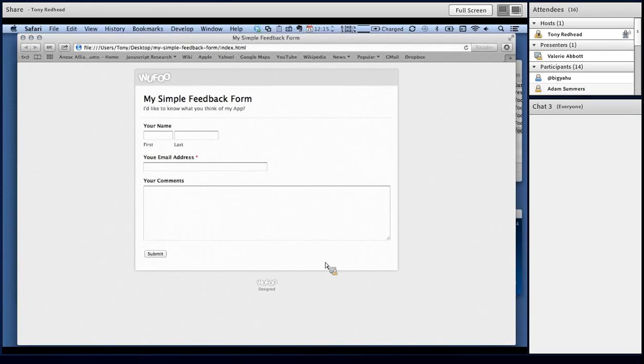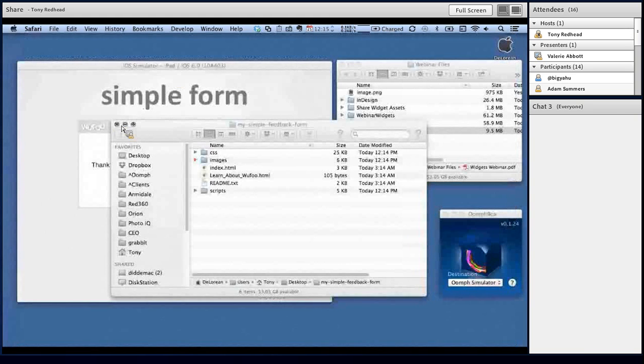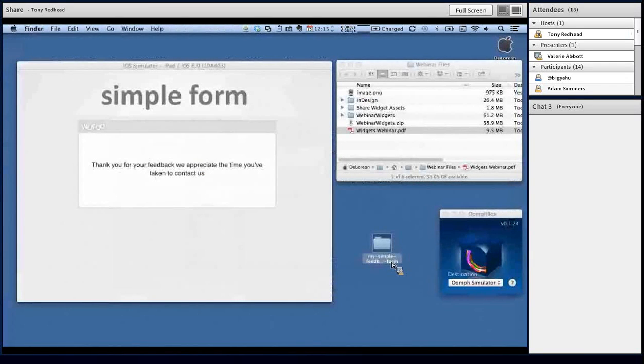Okay. Now, if we want to incorporate that into a page and turn it into a widget, what we have to do now is come into here, and I'm just going to rename that as feedback form.